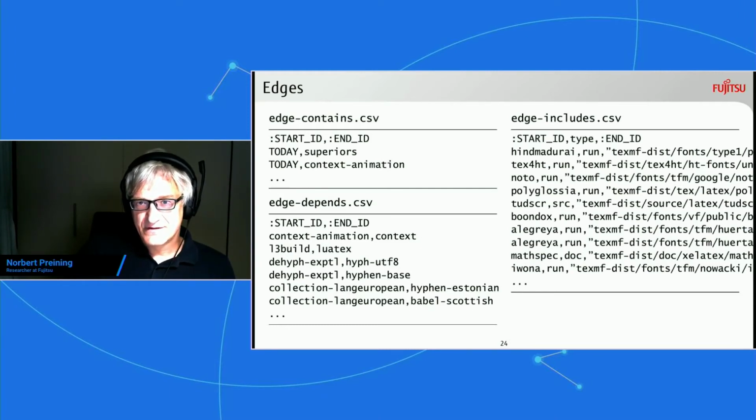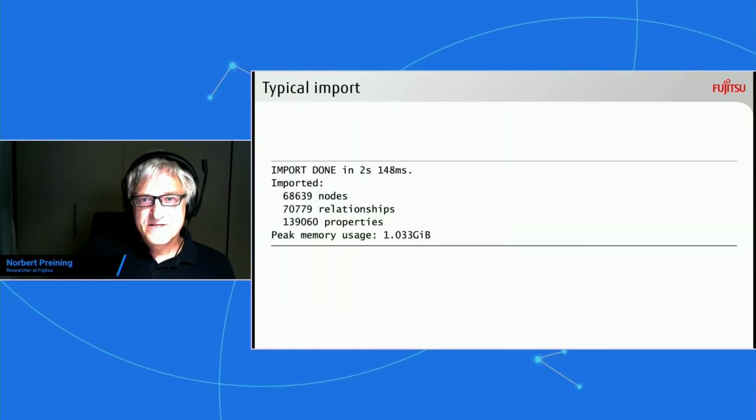Here we have quotes because, well, spaces in names, as usual, right? So import is rather easy and straightforward with Neo4j. I will show you later how to import this. It's on my computer. It took like 2 seconds or something for importing like 70,000 nodes.